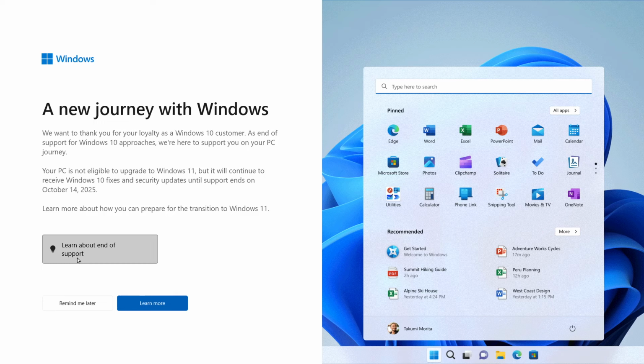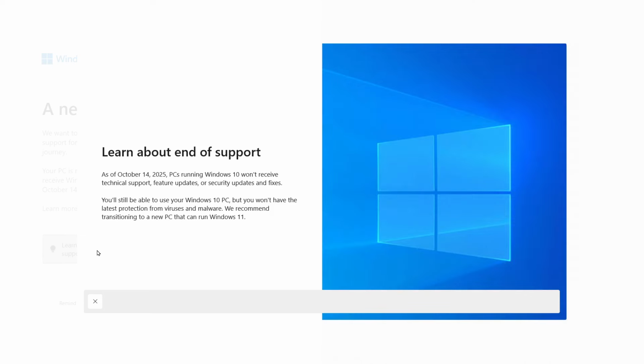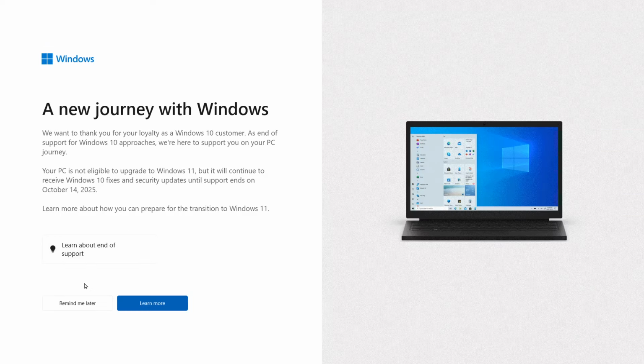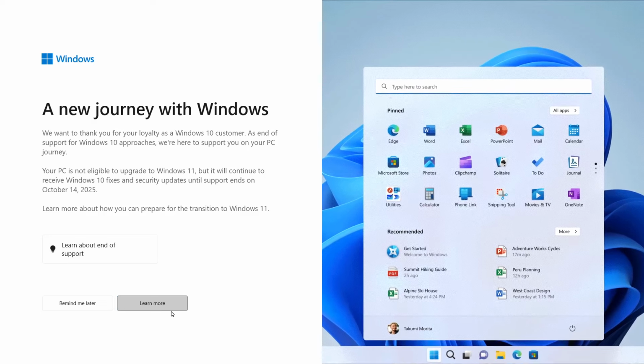So I see that it says learn about and it says remind me later. So maybe, I guess, what is actually going on here? I have no idea what it is. Okay, so it's like sort of a video playing on my desktop. I don't know what to say. Let's just try it.